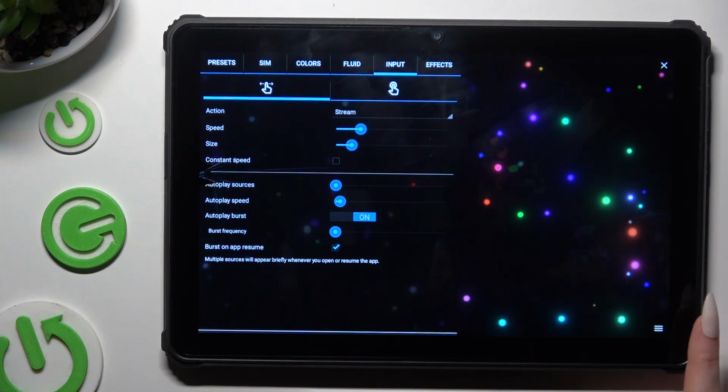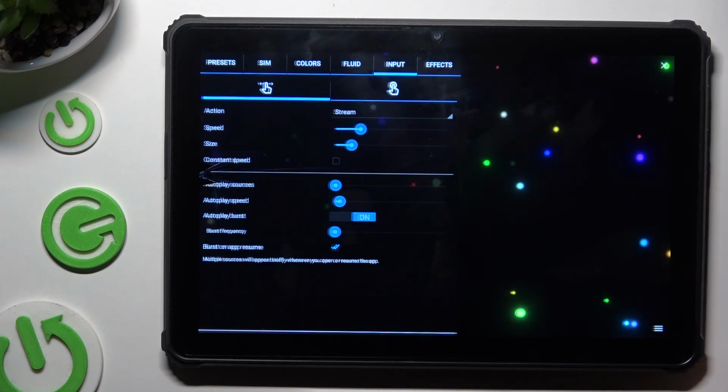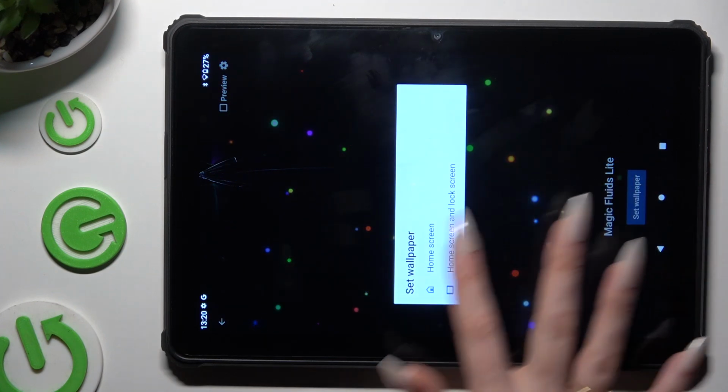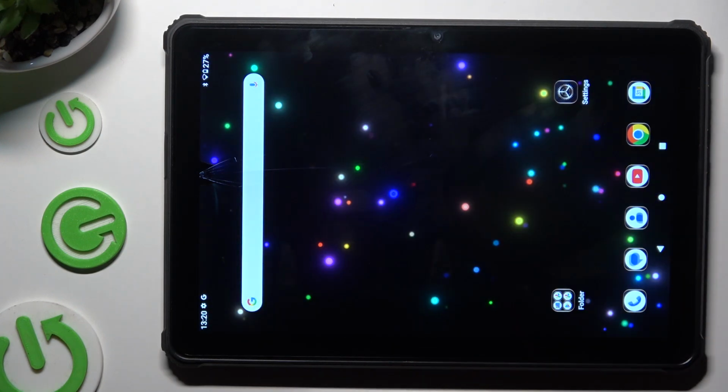Now click at the bottom right corner here, choose Set as Wallpaper, Yes, Set Wallpaper, and decide where. When you're finished, just go back.